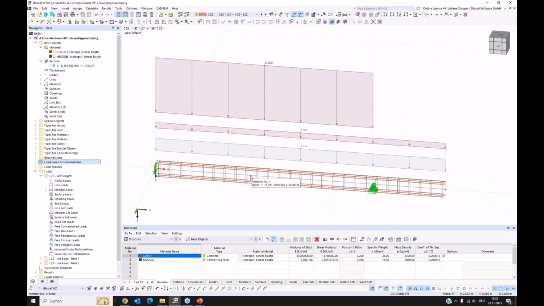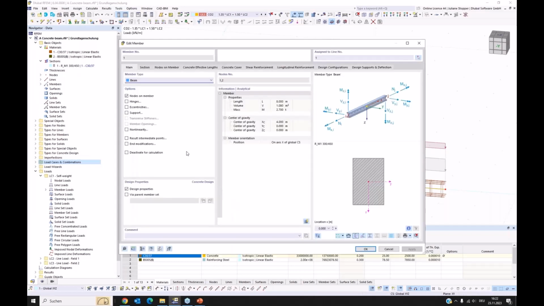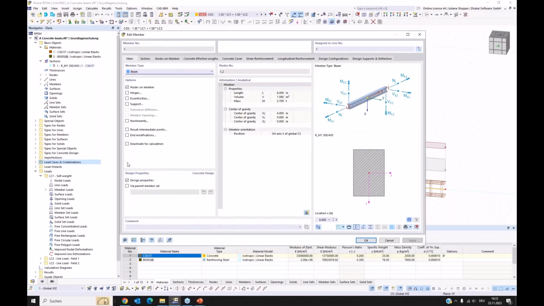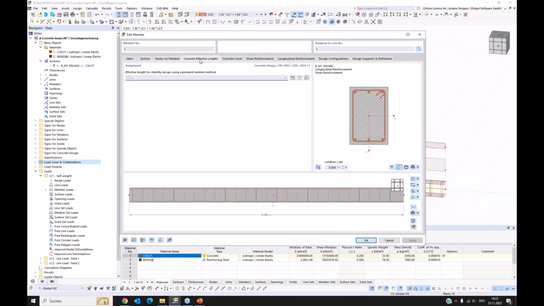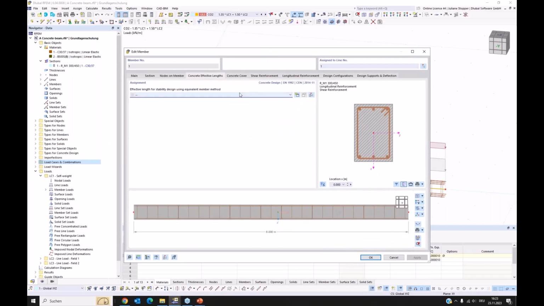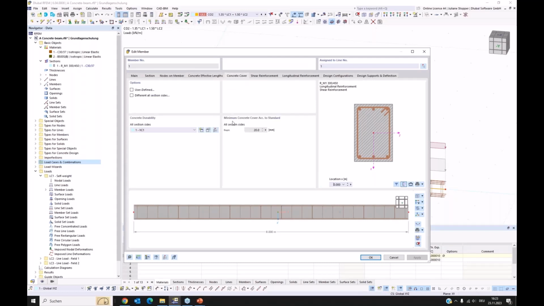For the members, I can do double click on the member, and then I come back to the member dialog, and now we want to look at the design properties. So the first setting that comes from concrete design is the concrete effective length. This setting you only need to do if you want to do the equivalent member method for stability design for members. So for members that need this. In our example, we don't have a stability problem. We don't need to assign an effective length. Then we can go to next register.